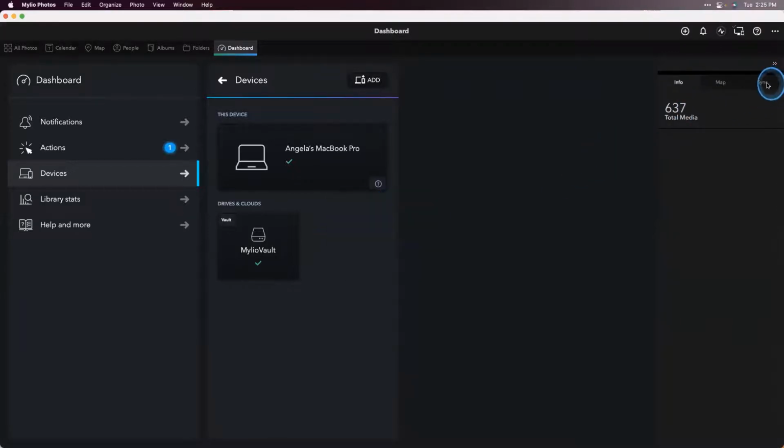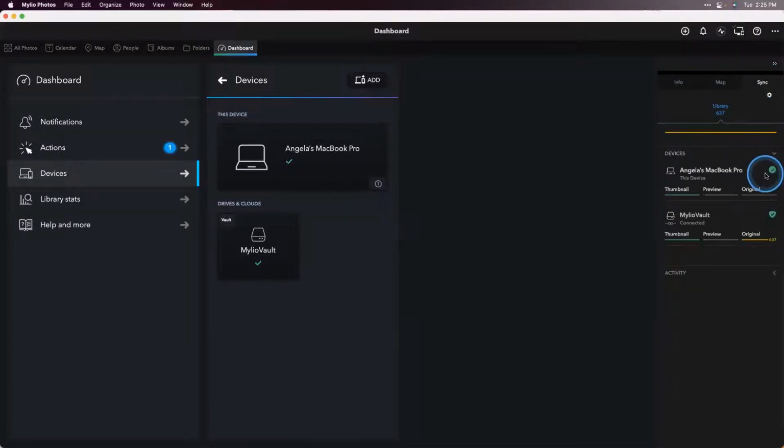And then you can also check your sync panel over here on the right, expand devices here, and see what's in sync. Now it's saying my Mylio Vault wants originals, so that's why this is in yellow here, but that's just because this is the sample library and I haven't downloaded the originals. You can if you want to. I don't see the point in downloading originals for the sample library, but that's why those are showing right now as missing.